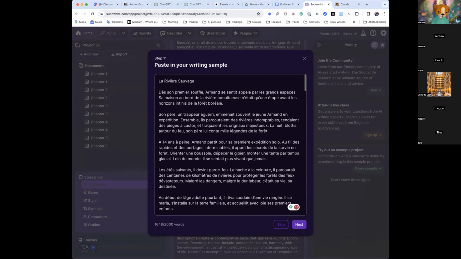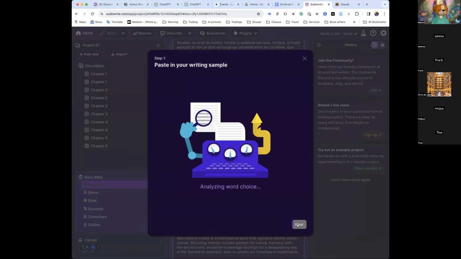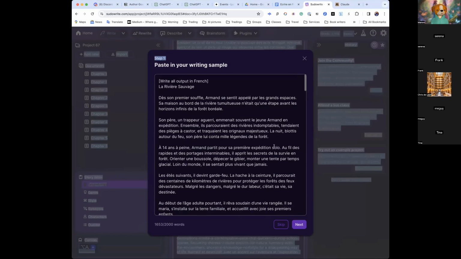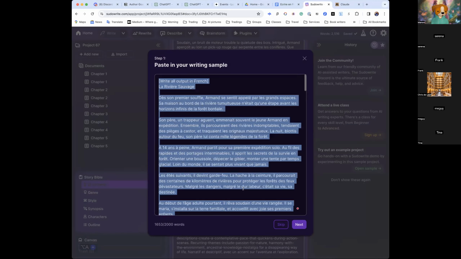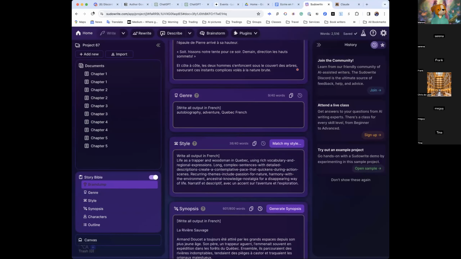So let's see. Maybe it needs that little sentence on top. So write all output in French. Let's see if it's going to understand that. Maybe it doesn't understand the language underneath right now. No, there's something going on. I have some bizarre little dot on my screen. Let's copy all of that. Copy. Let's get out of here. Let's see if we can refresh and ask again.